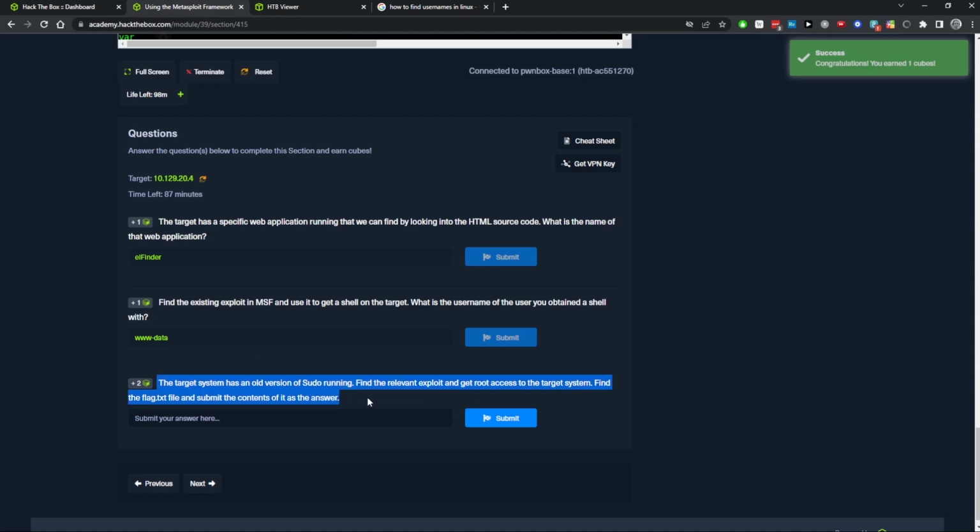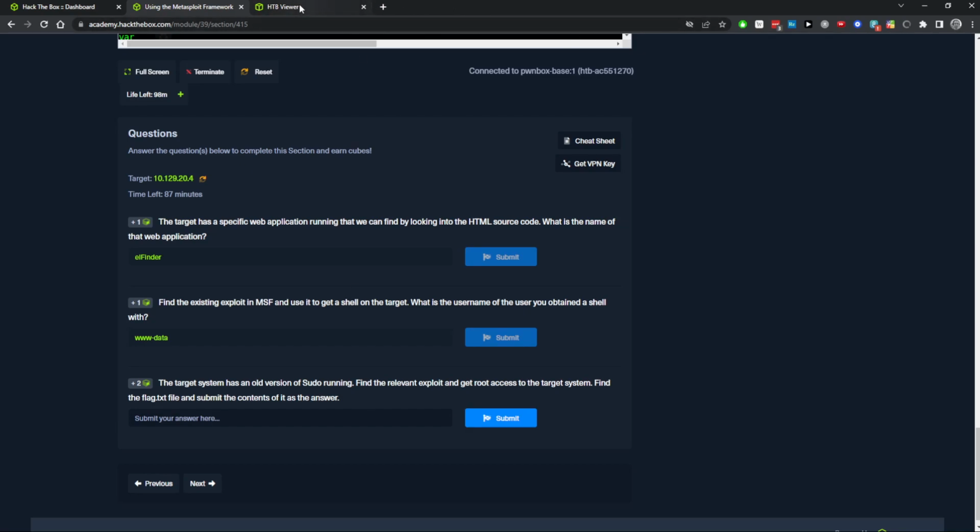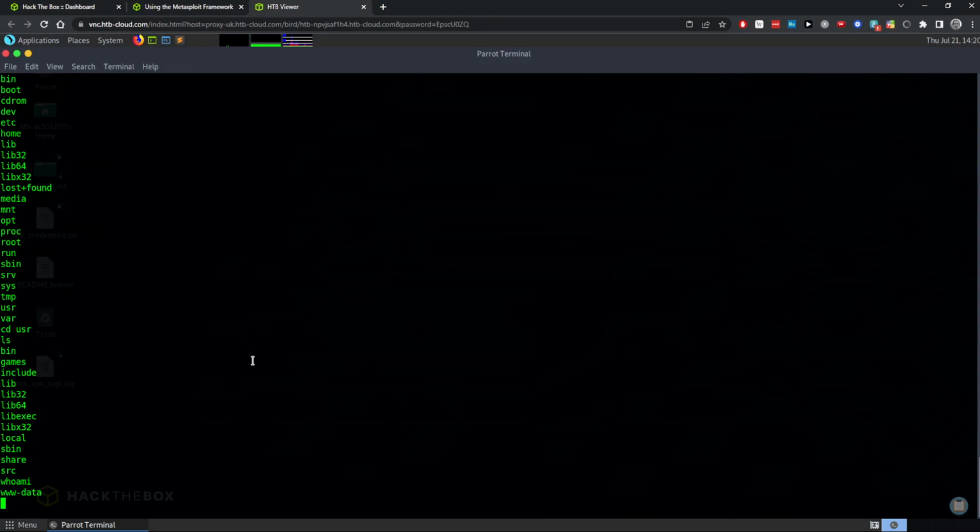The target system is an old version of sudo running. Sudo, or sudo, I think. Super user do. Find the relevant exploit and get root access to the target system. Find the flag.txt file. Submit the contents. Okay, we need to find an exploit for sudo. So let's quit out of this.